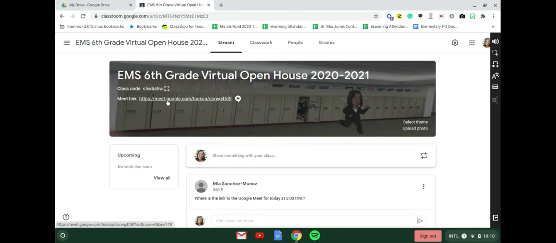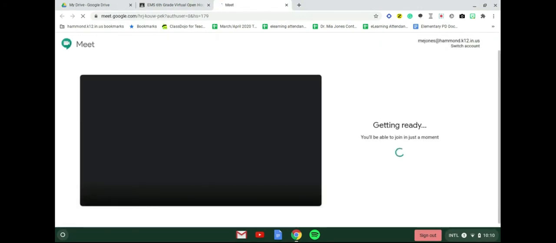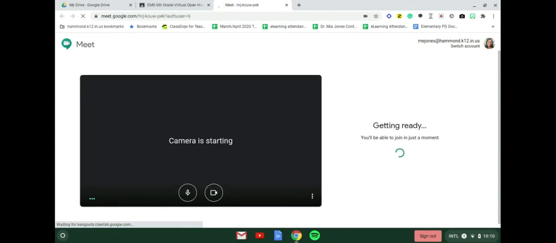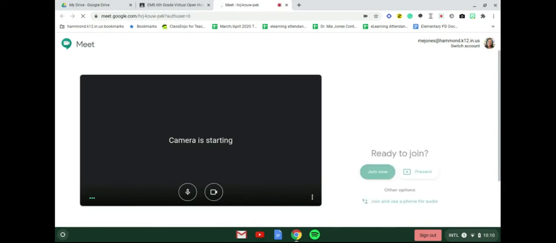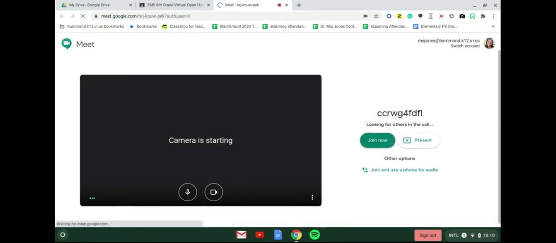When you click on the Meet link, it will take you to the Get Ready page. On the Get Ready page, as a student, you'll be able to mute your microphone or turn off your camera, or you'll be able to make sure that you are properly dressed for school, that there's nothing distracting behind you, and that you're ready to learn.